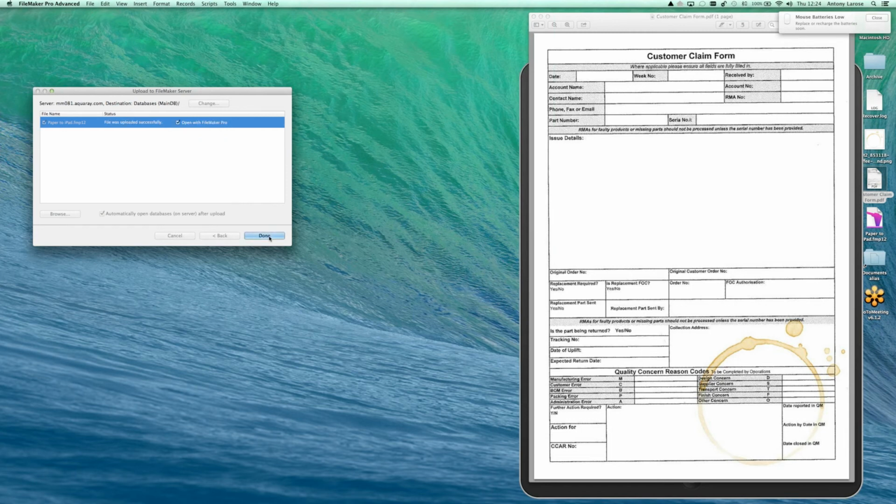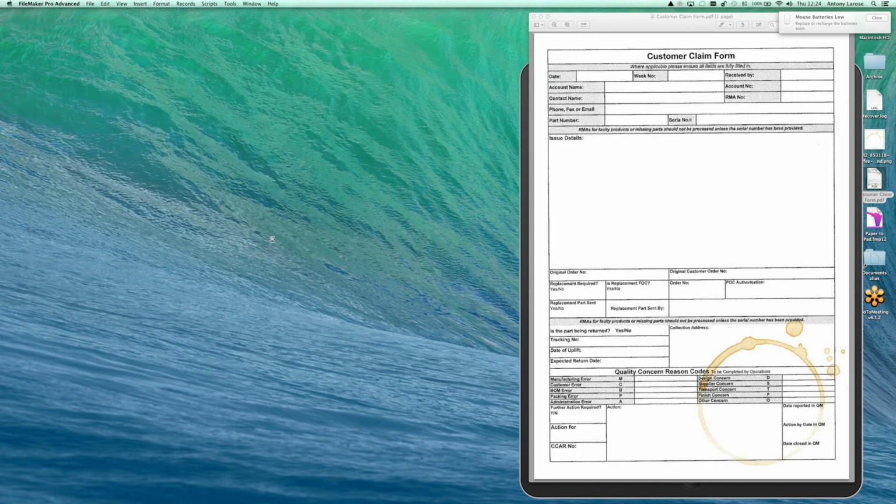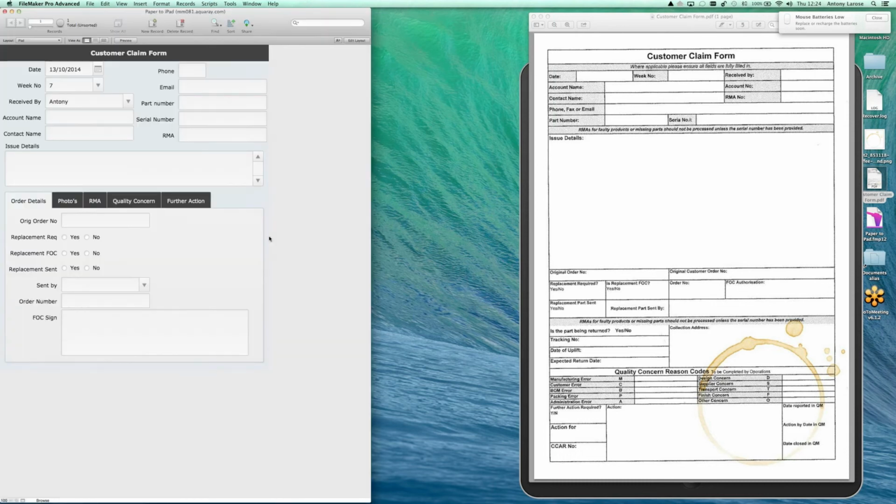If you are looking to use iPads, iOS devices, and also access FileMaker through a browser, you will need to use the server and then have connections to that. So that's now hosting my file.